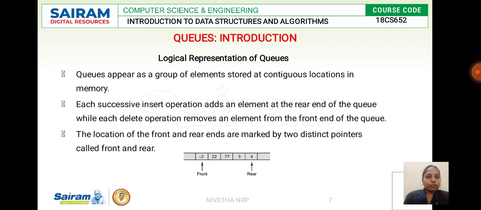So, for inserting an element, we say NQ, and for deleting an element, we say DQ. When I perform an NQ operation, I increment my rear end. When I perform a DQ operation, where is my front end? My front end is at the first position. So, automatically -2 will be deleted. And I will be incrementing my front end.